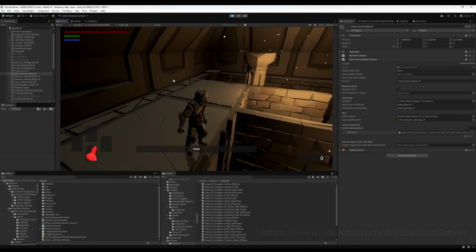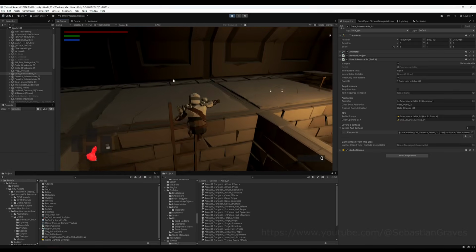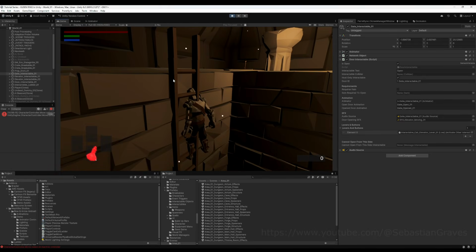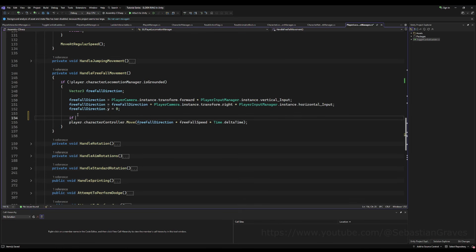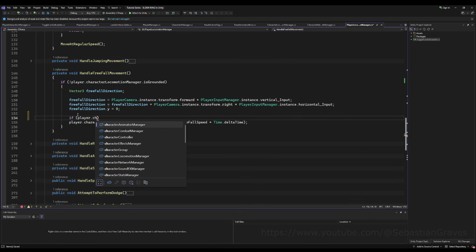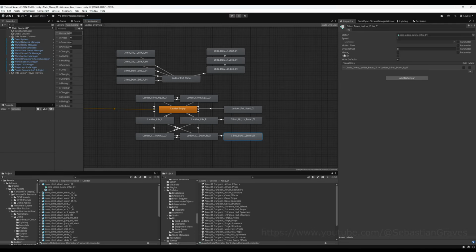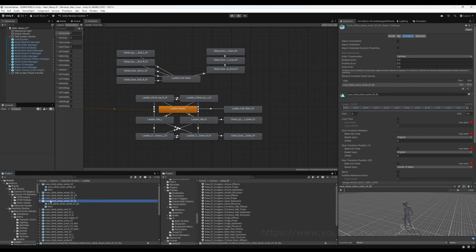And now if I try to climb down from the bottom here, that looks really terrible because, okay, and it broke again. All right, let's see what else is wrong. So under handle free fall movement, let's go ahead and say if the player.character controller is not enabled, then we're not going to process this. So make sure it is enabled to process this move. And also I used an animation with no animation event. So if you're using my animations, use climb down ladder right left.